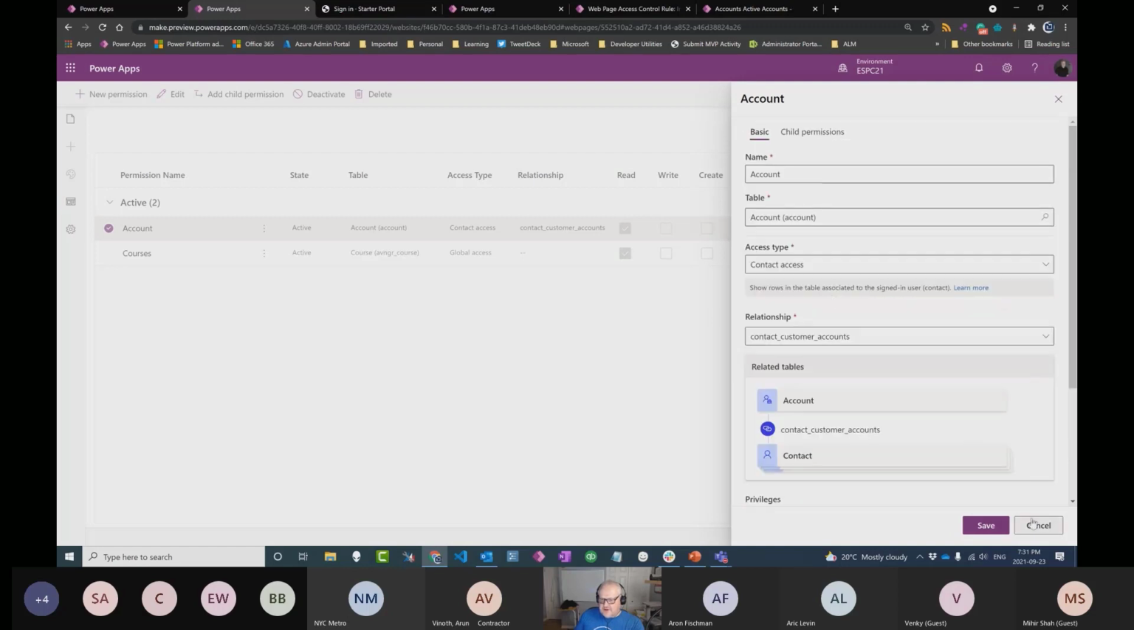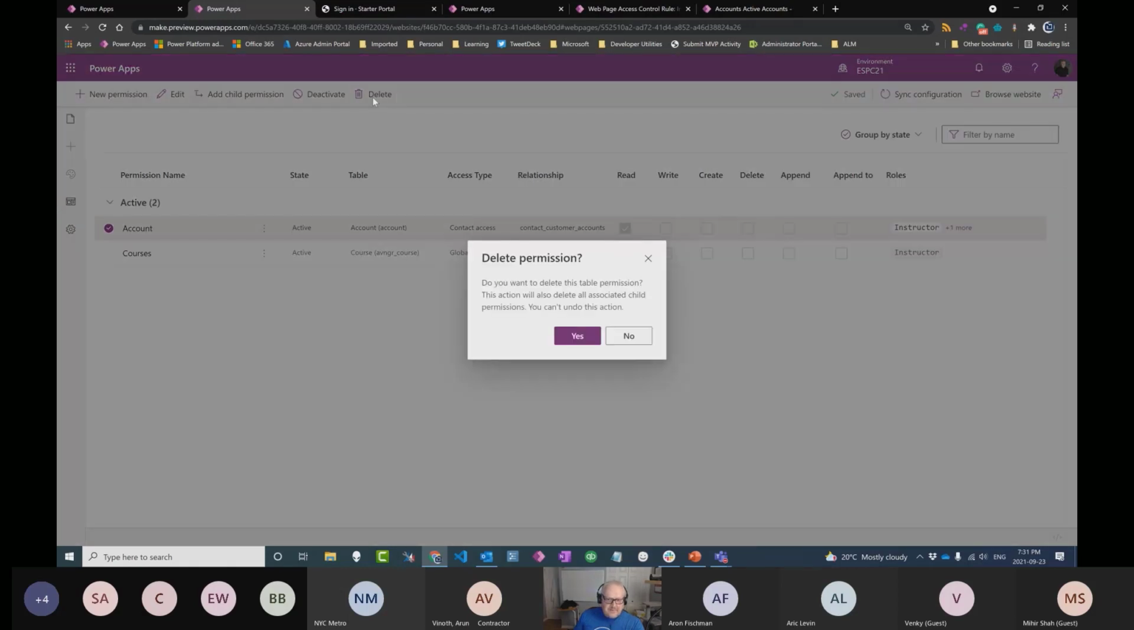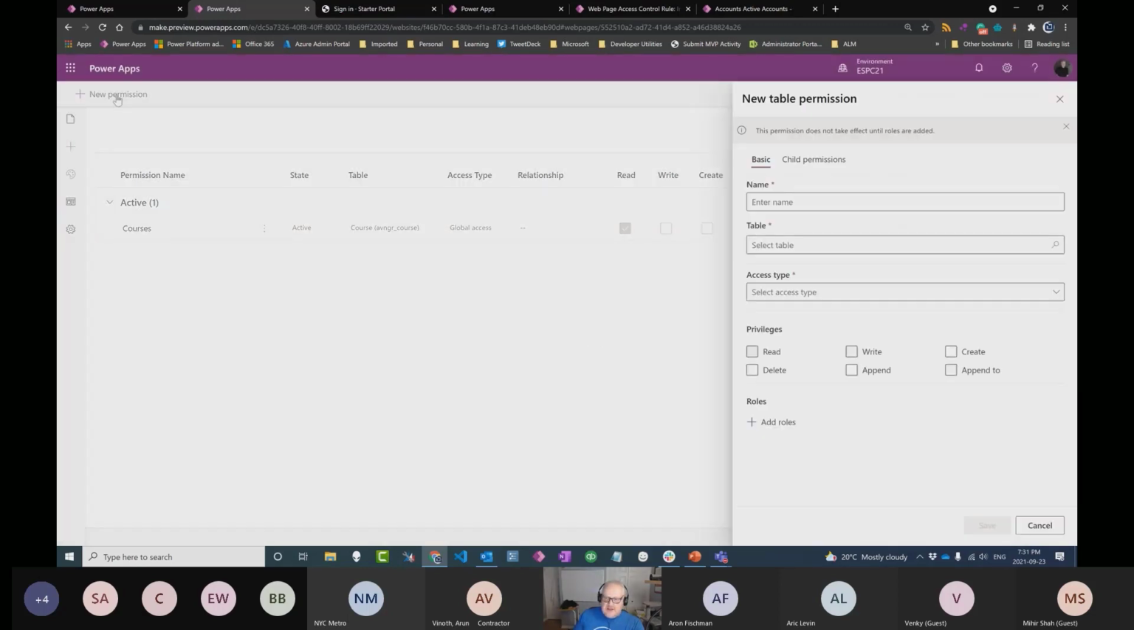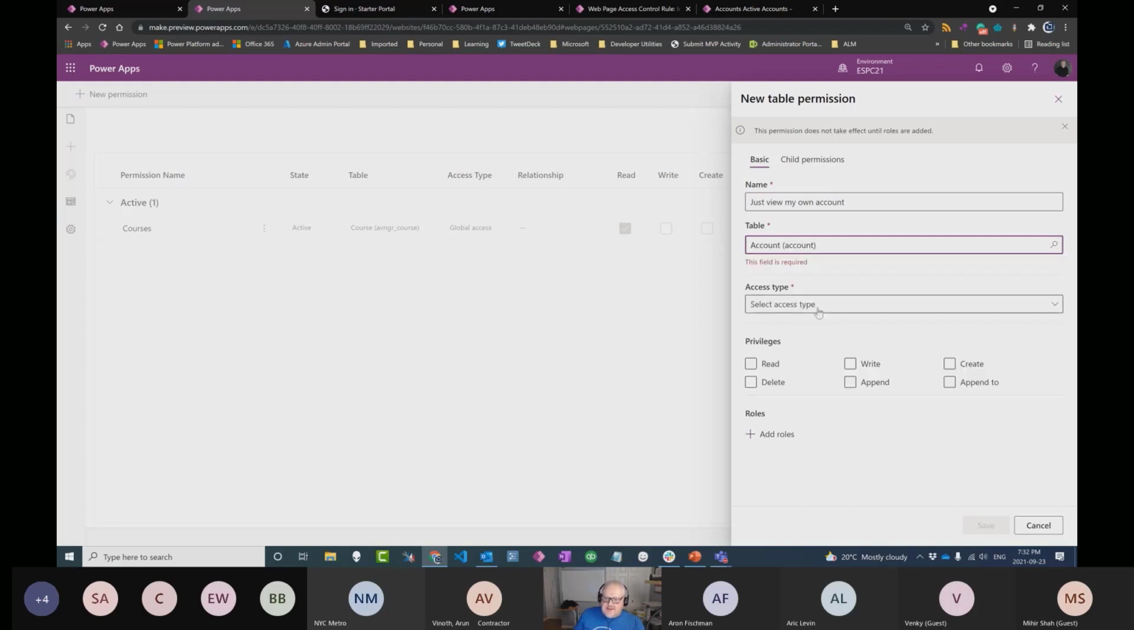So actually what I'll do is I'll recreate this permission. I'm going to delete it. And let's just kind of go through it. So I'm going to create a new permission. I'm going to give it a name. Just going to say, view my own account. Accounts or account. It is a one-to-many, so it'll really only be one account. I'm picking the table. Again, I'm going to choose account. And this is where I'm going to pick the access type, or what we call the scope.